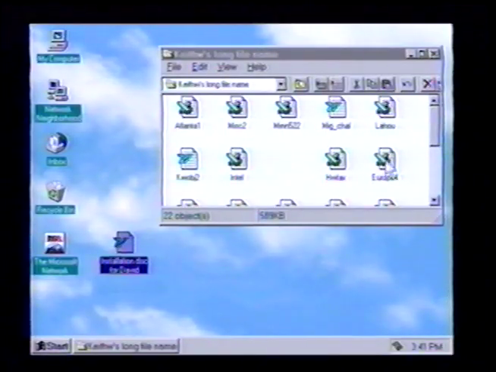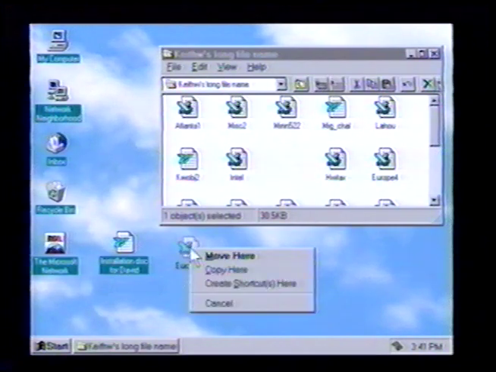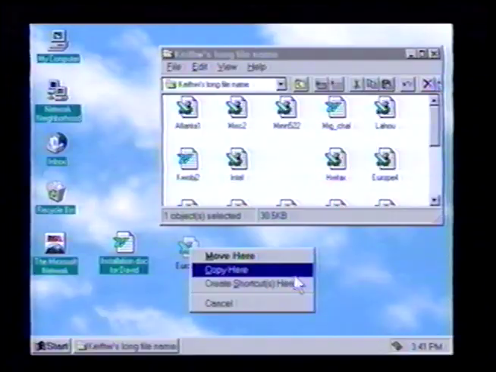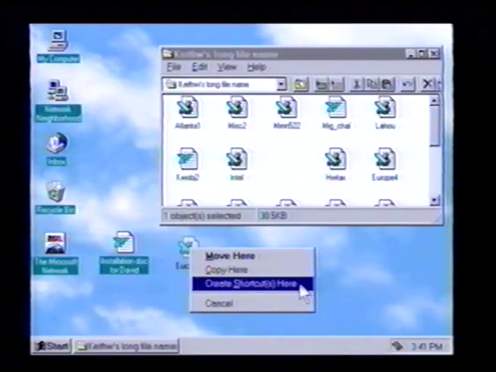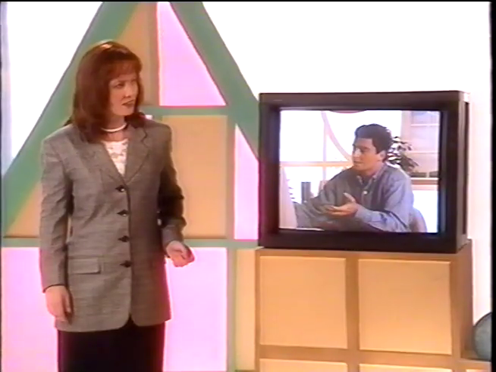However, if you drag and drop while holding down the right mouse button, you can choose to move or copy the file to the desktop. Or you can create a shortcut like this. So what's a shortcut, Tom? Well, a shortcut is like a pointer that points to the original file. Now, when you double-click on the shortcut item, it launches the original file or program.